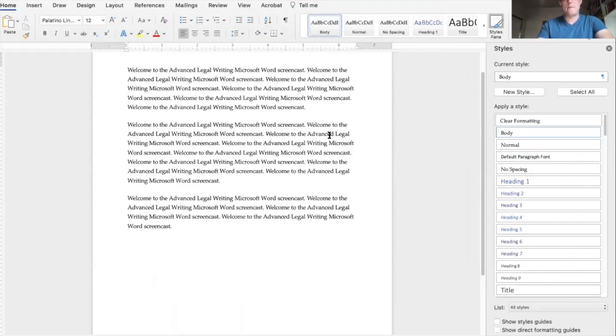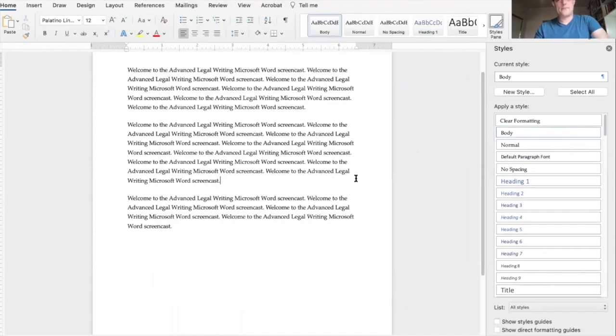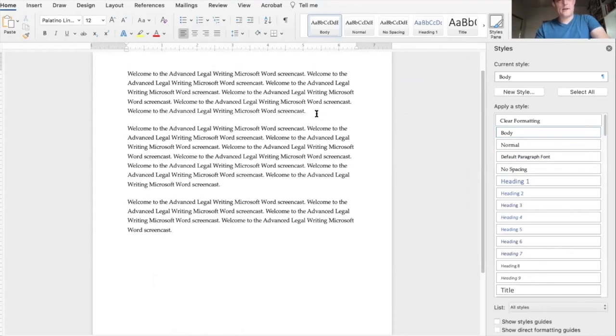Maybe we prefer that. One thing I forgot to do, if I go back to modify the Body paragraph style, is I didn't click Add to Template, and I need to do that so that future blank documents that I open will have the style available. Okay. All right, so that's a good start.